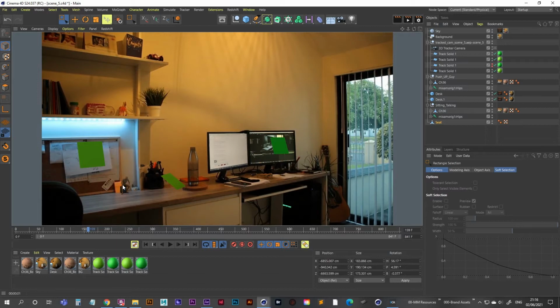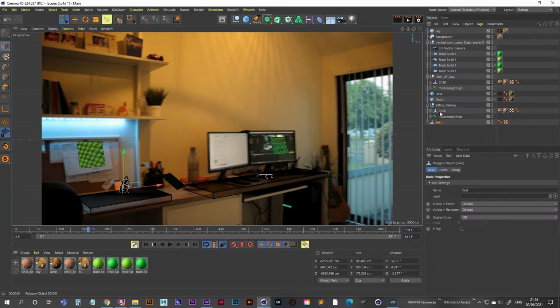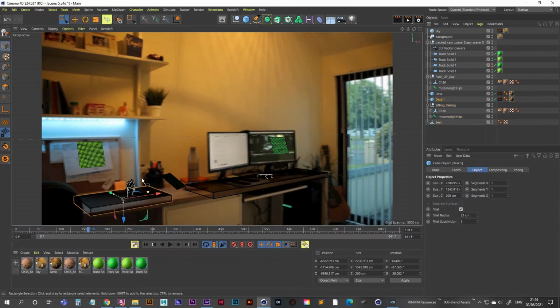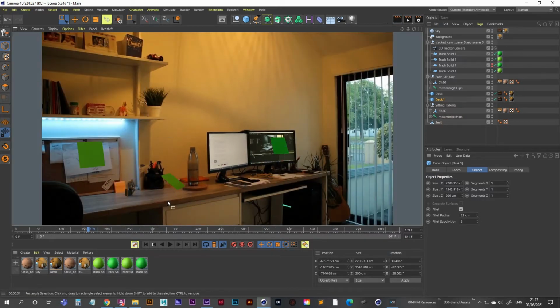Okay, first of all, we're going to have to bring him forward a bit because he's just right up against that wall and the post-its there. So we'll do that now. Grab the seat and the sitting talking guy, and let's bring him forward a bit. And we can do the same with desk 1 as well. Cool. Okay, so that's looking pretty good.